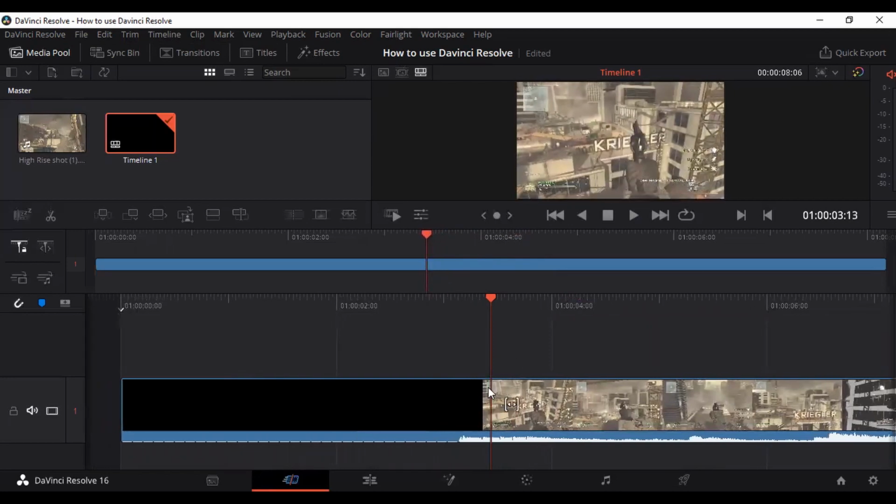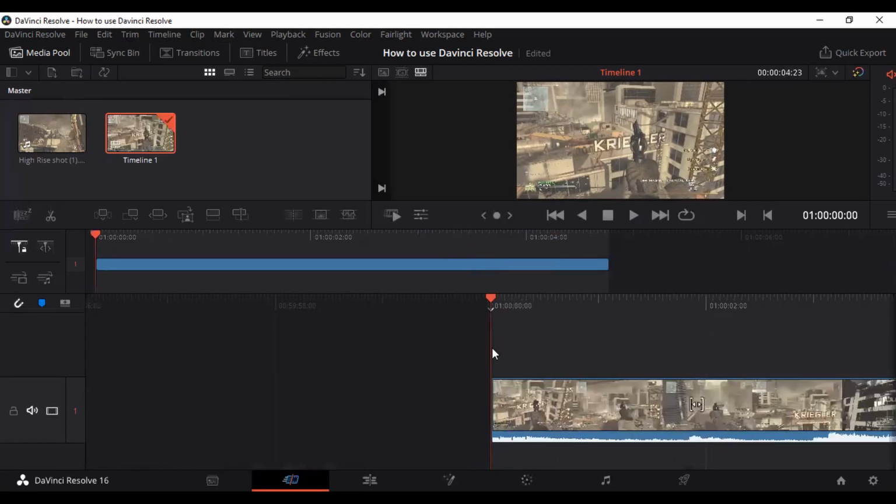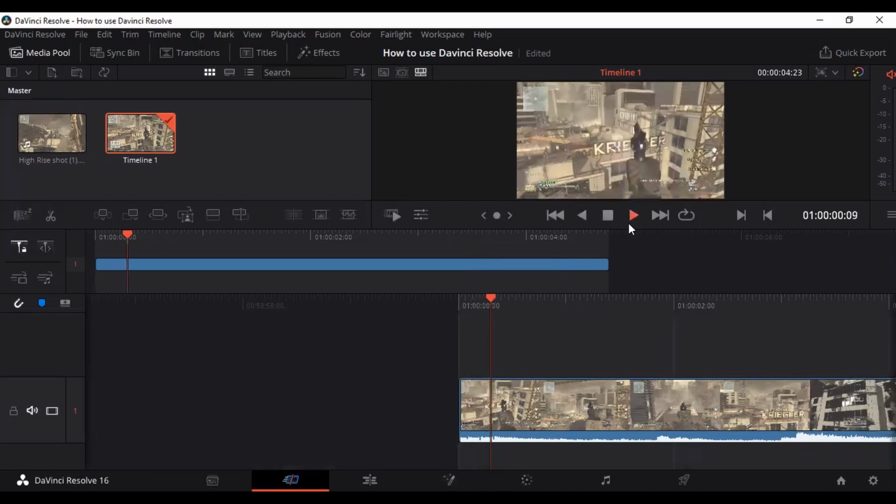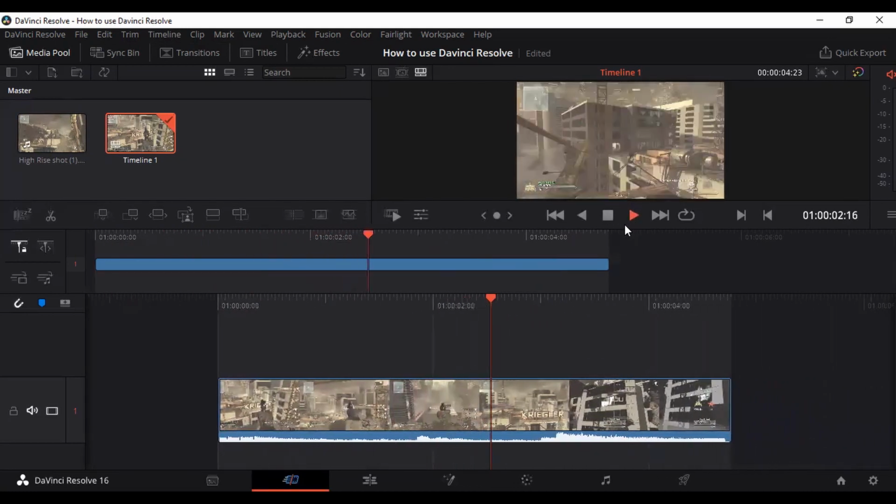So if you just wanted to start right here, you can simply right click it, hit split, and then you can right click again and cut, and then you can cut that out. So right here, I'm trying to use a monitor 2 clip. I hit high rise shot. So as you guys can see, there it is. Boom, and it stops right there.